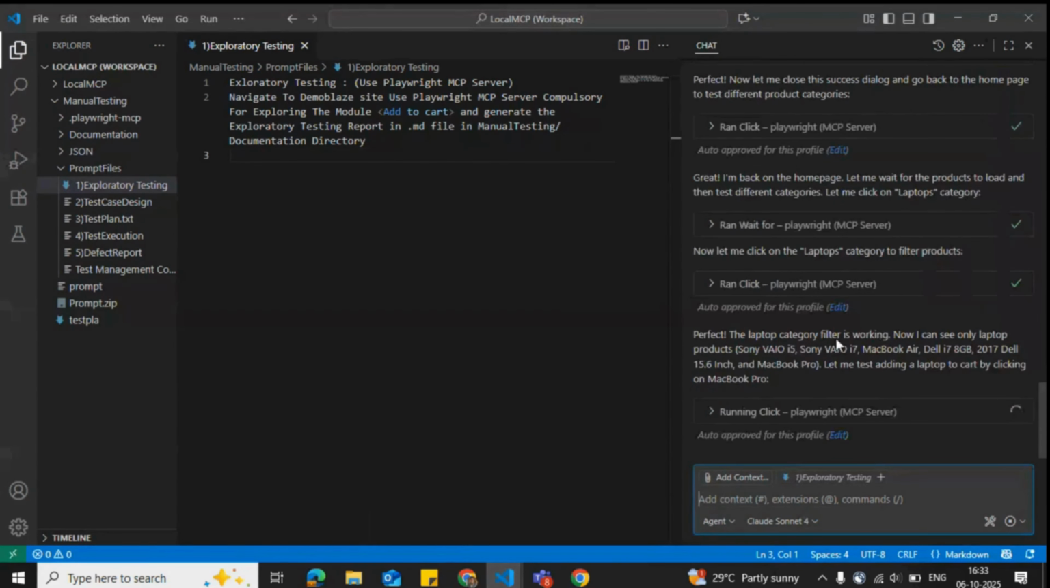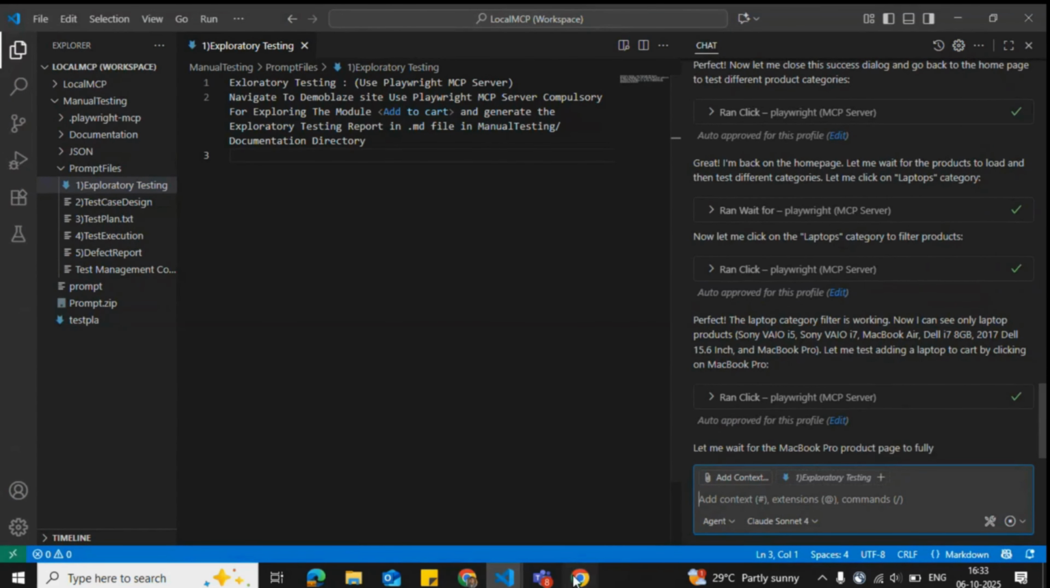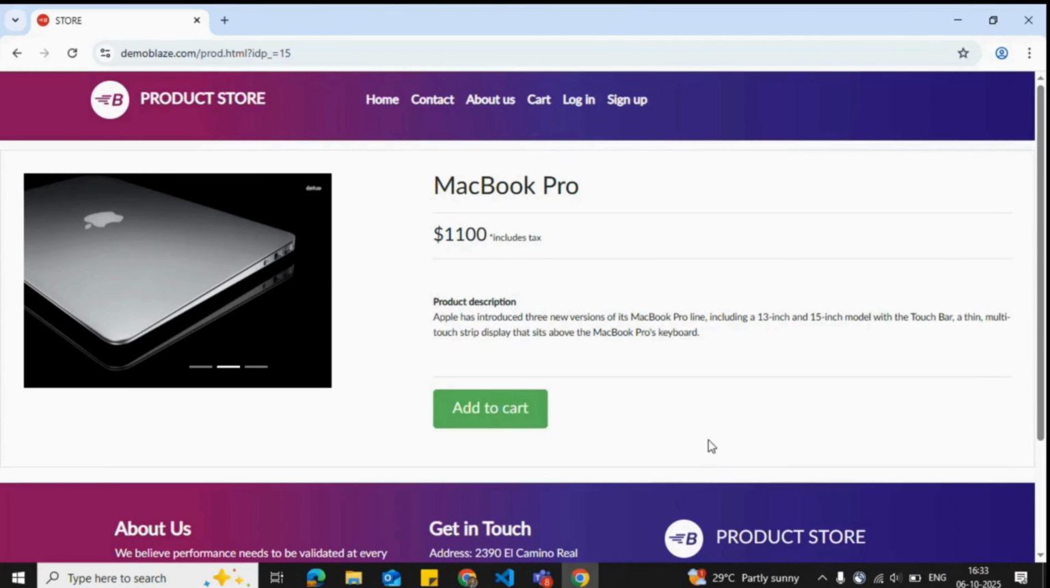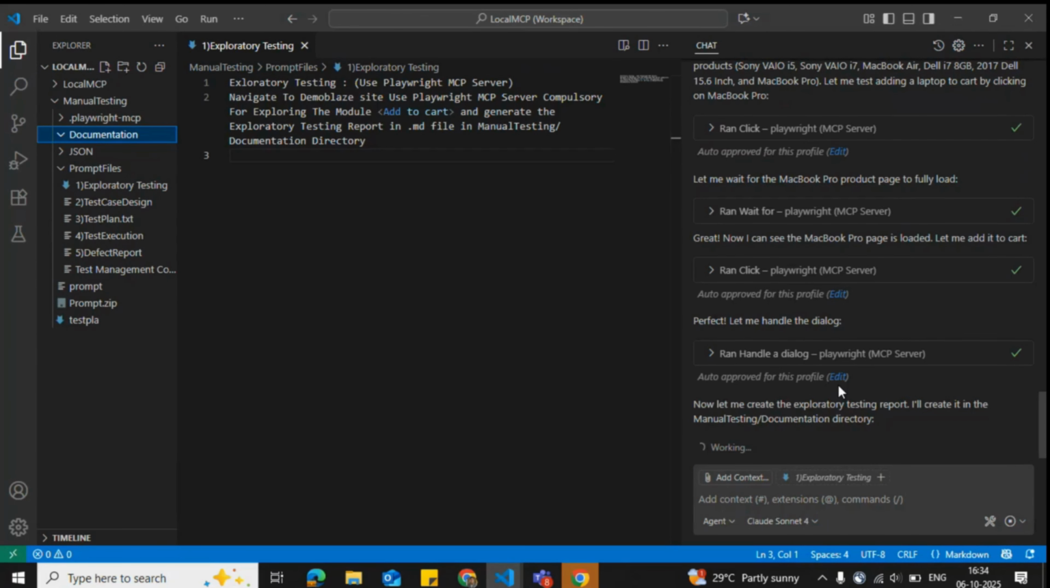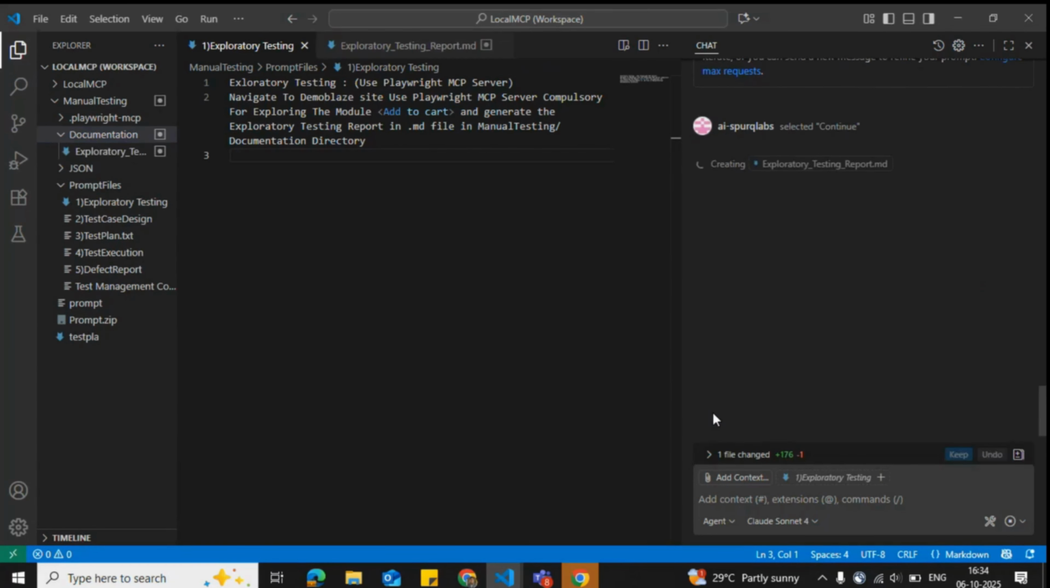The browser is under MCP's control, so it can access and automate everything. In traditional manual testing, we'd go to each category and add products one by one, which takes a lot of time. Here, we can kick off the execution and come back later just to review the report.